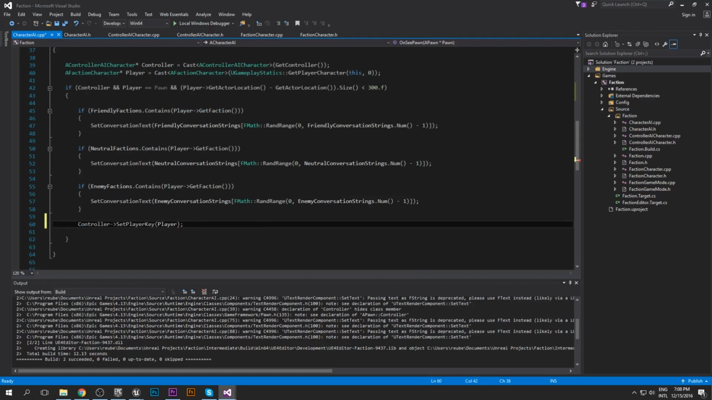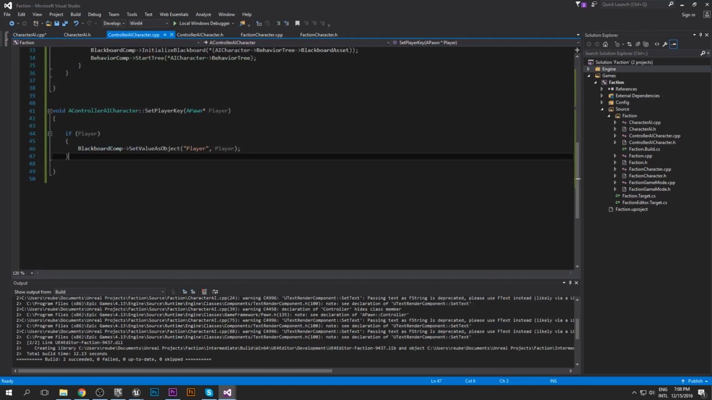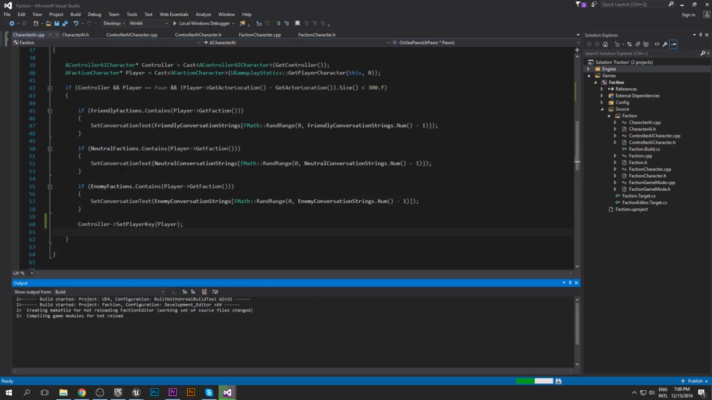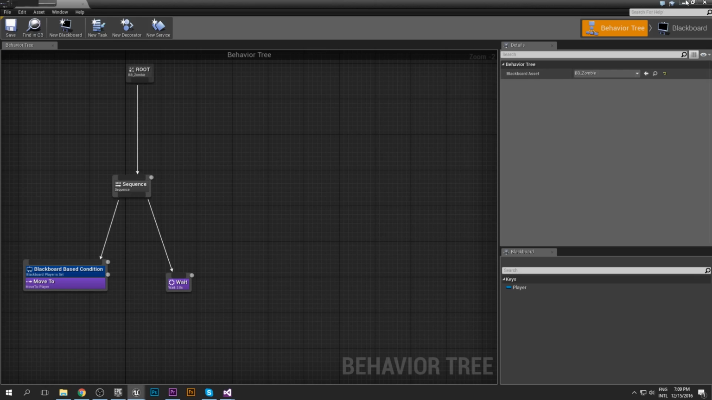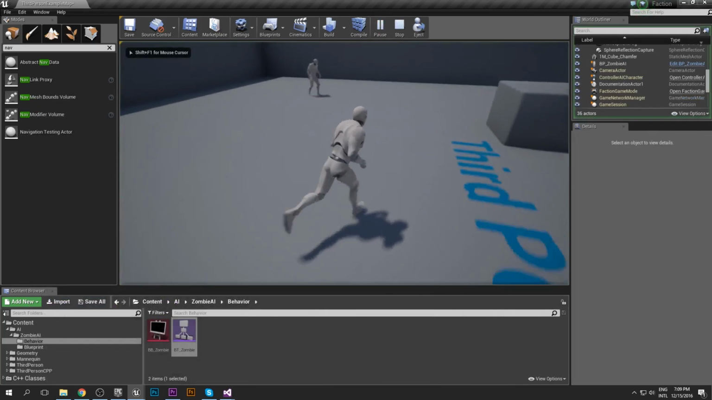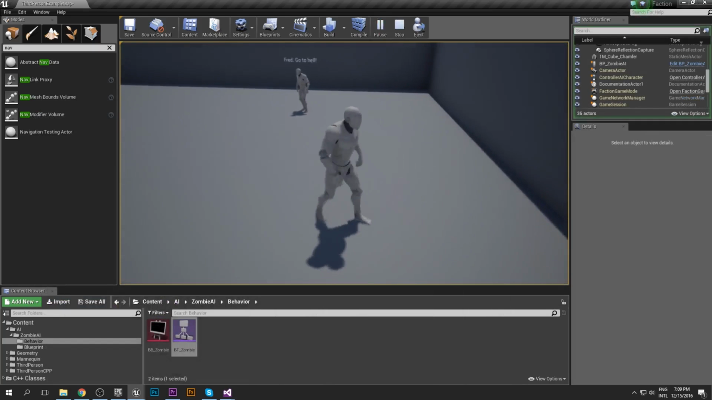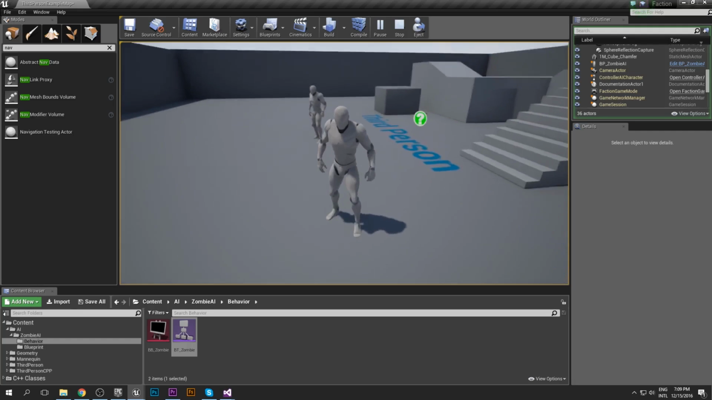Too many arguments. What? There is not too many arguments. What are you doing? I don't know. Let's just try and build it anyway. I think it might just be a stupid Visual Studio error. Yep, as suspected, that was just Visual Studio complaining for no reason. So now, our zombie should follow us. There you go. He's now following us. He's been set up to follow us, then wait 3 seconds, and so on.